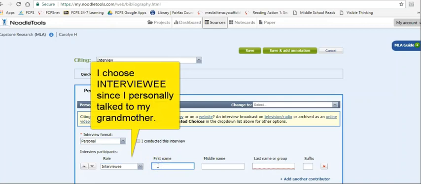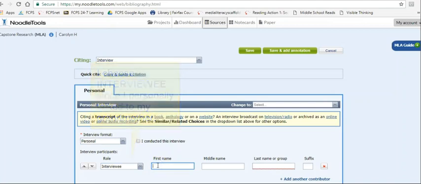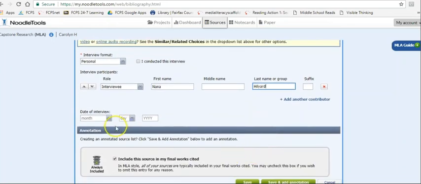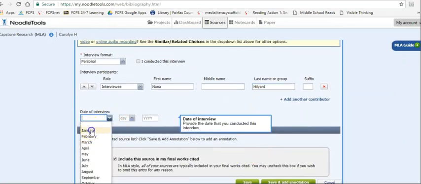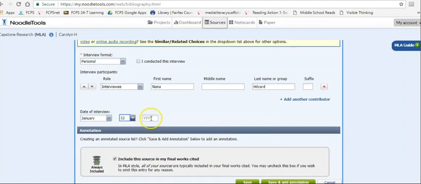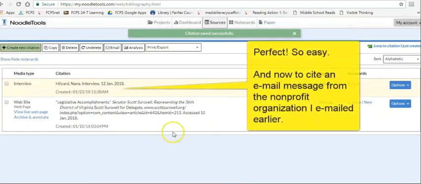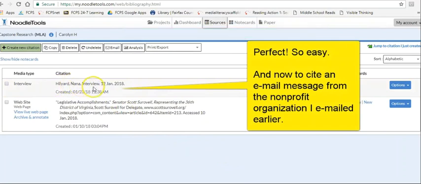So the interviewee is, I chose that because I personally talked to my grandmother. And I put her name here. She's the person interviewed. And I put the date of the interview. Month, day, and year, and hit save. Okay, and that's easy. So now to cite an email message from the nonprofit organization that I emailed earlier.